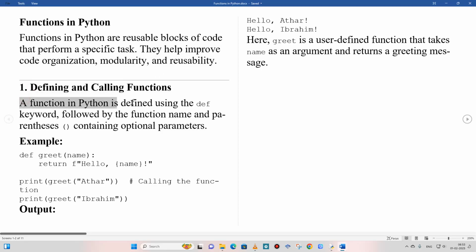So how can you define and call a function in Python programming? A function can be defined using def, the definition keyword, followed by the function name and the parentheses containing optional parameters or arguments. For example, you can write def greet(name). Here def is a keyword, greet is the name of the function, so it cannot be a keyword. You have to use a different name apart from the keywords, and this is the argument which you are going to pass. I am just writing a simple example here, def greet and name.